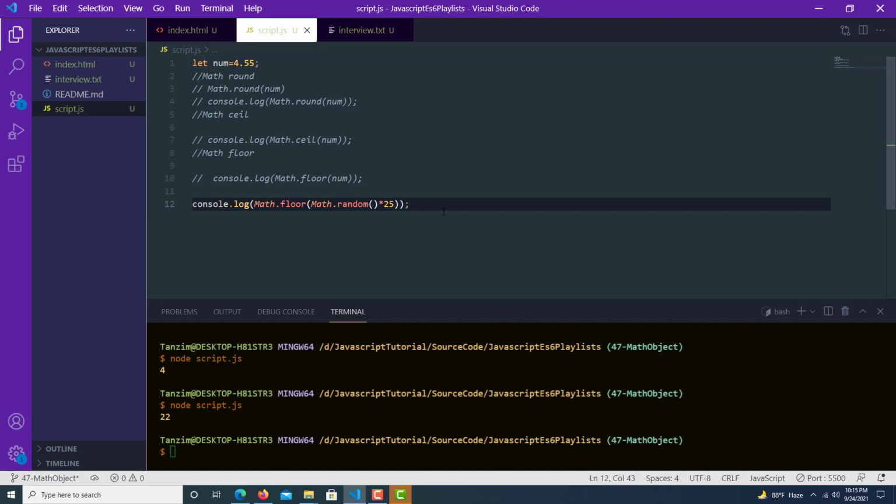So I guess we are pretty much clear with all the math objects, and the next tutorial will be about object destructuring, which is very important. And as of now, let us end this tutorial. So thank you guys, I hope you're clear.